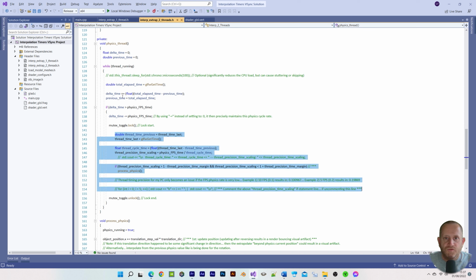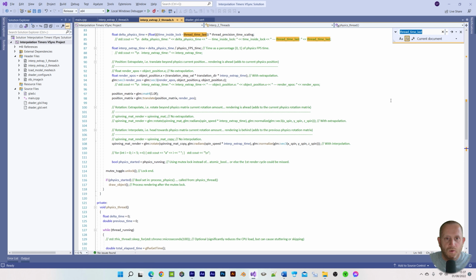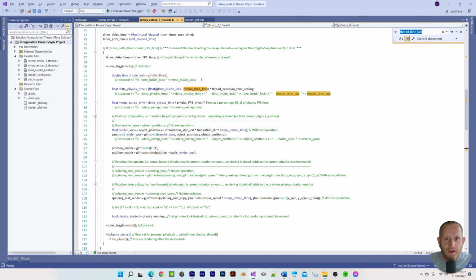The physics routine runs on the second thread, which is controlled by a timer. I'll demonstrate the thread precision time scaling shortly, but for now I'll explain about the thread last time variable, which records the time that this mutex physics block last executed, which is then read in the main rendering thread and used to calculate the delta physics time.